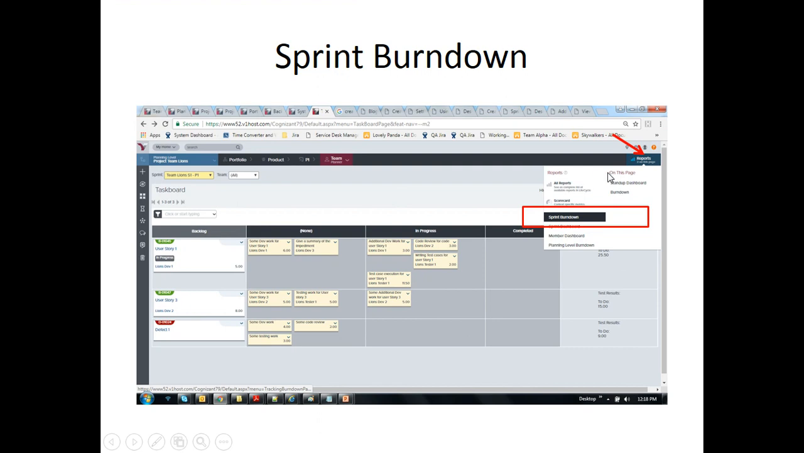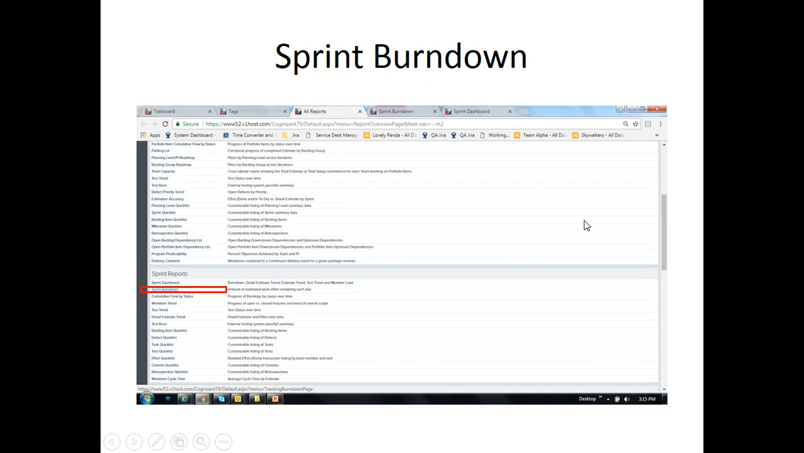Click on the sprint burn down from the task board view itself. As I mentioned earlier, this is the report section. Once you click on reports, you get this pop-up. Click on sprint burn down. You can even do the same by clicking on the sprint burn down from the report section. This is the same report which comes up if you go through the reports and click on sprint burn down.